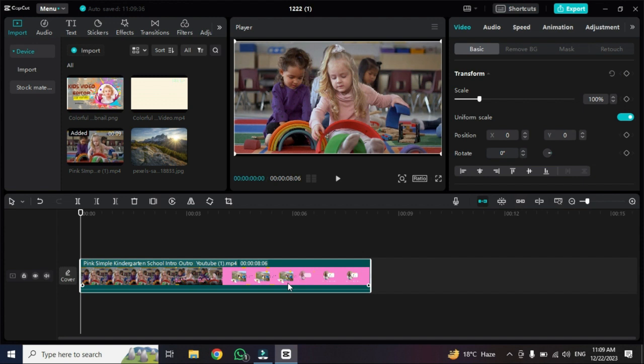So this is the basic class in which I have shown you how you can install CapCut, and how you can import the files and do basic editing.